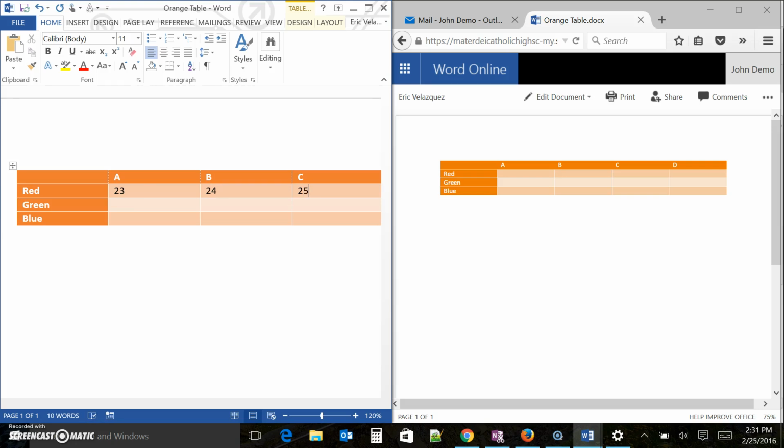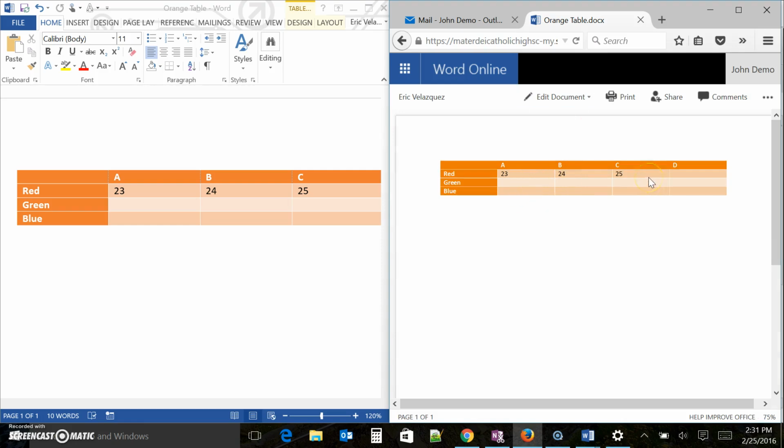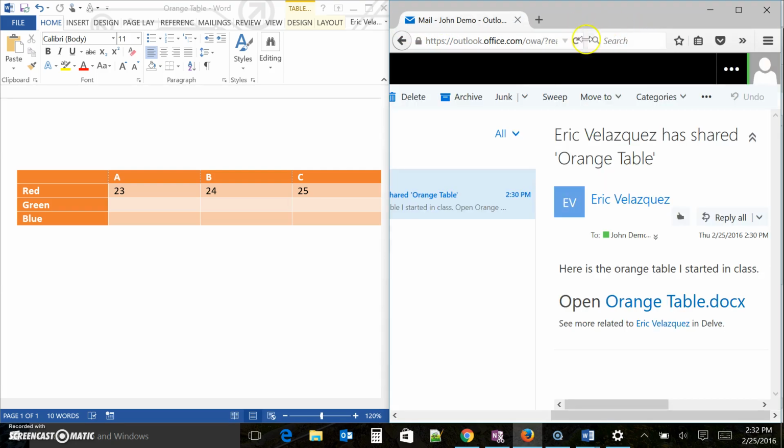I'm going to save it. If I go back to John's, imagine we're working together on this. If I refresh this page, I'll see the changes here. Alright, so let's exit this out. So that's creating and working with documents, sharing files in OneDrive.